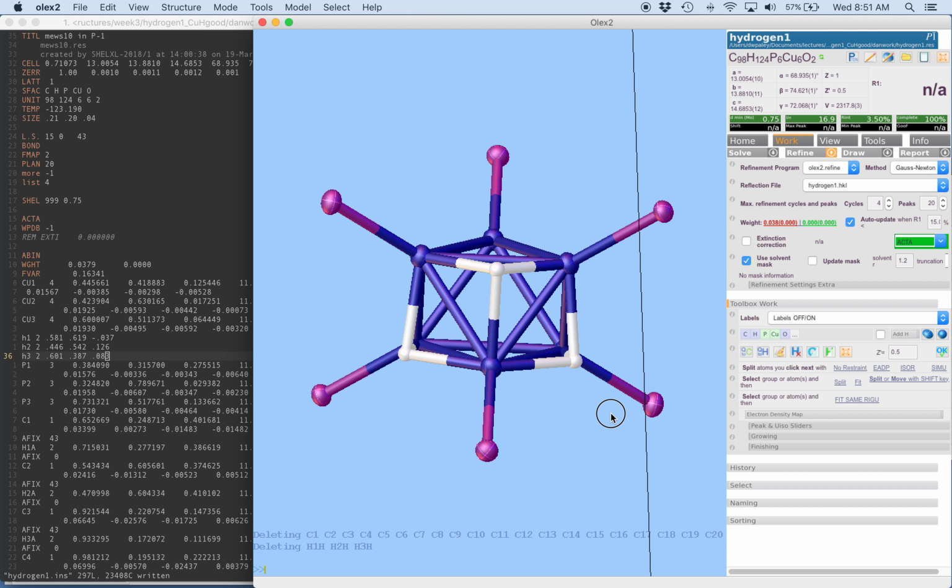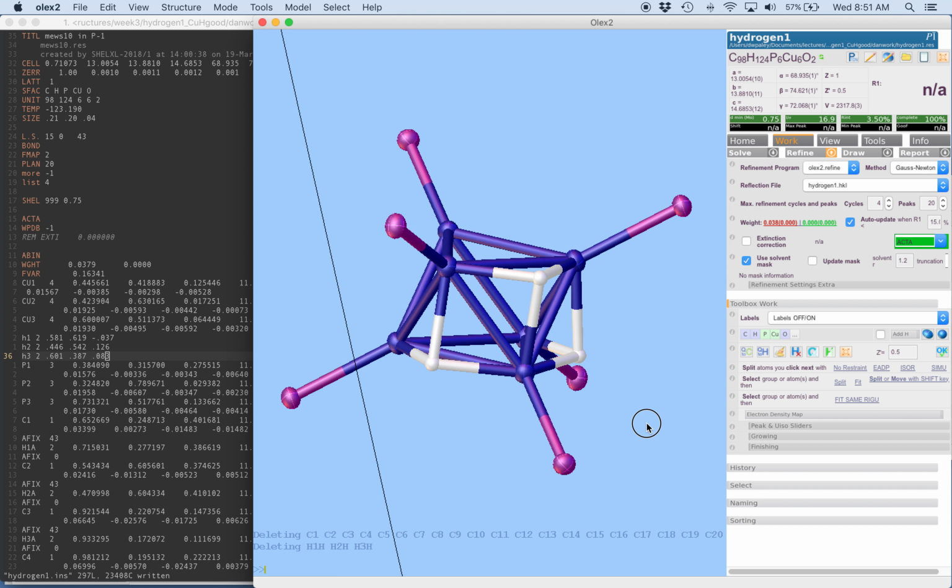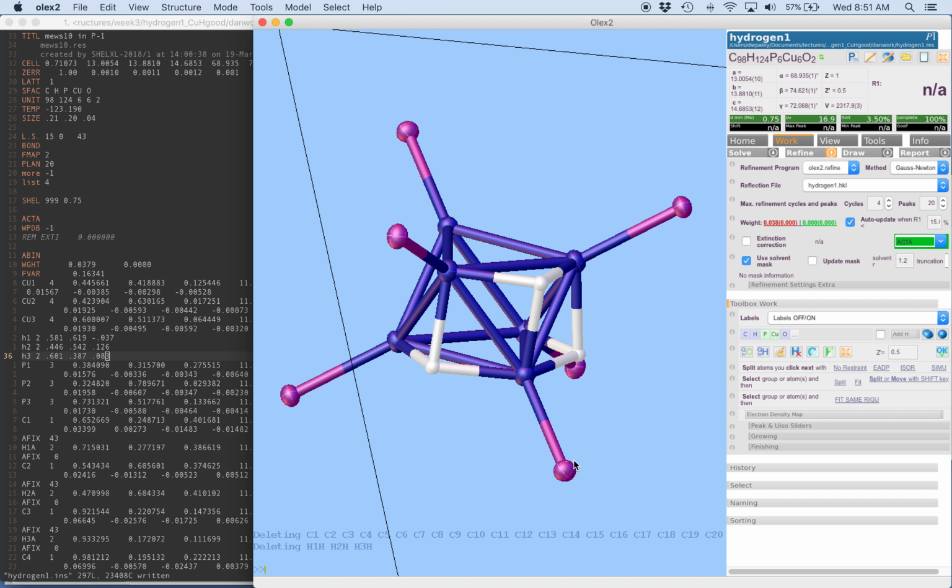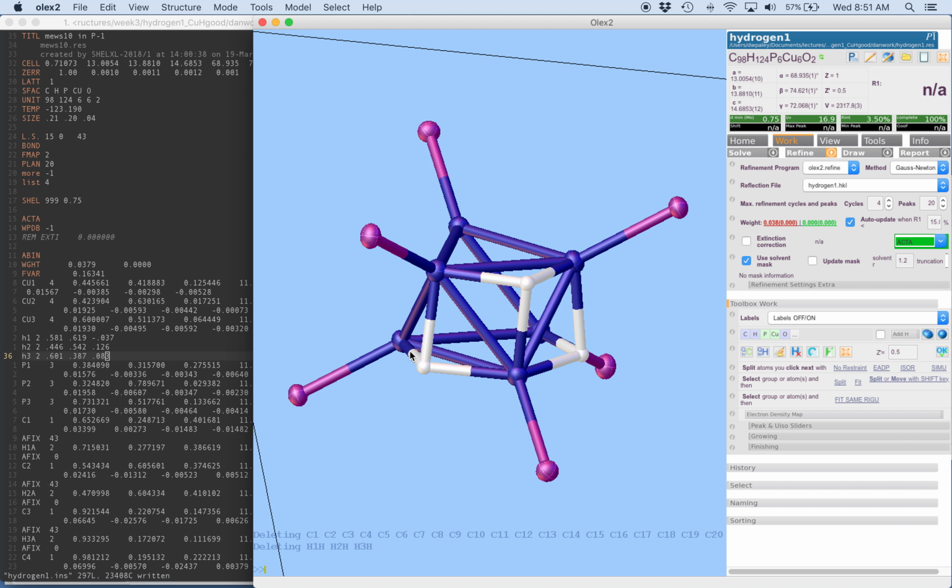I'm going to delete those 3 hydrogen atoms just to get them out of our way, and now we can figure out what 6 equatorial bonds we want to restrain and what 3 axial bonds we want to restrain. The axial bonds are easy. These are just coppers 1 through 3 and hydrogens 1 through 3.